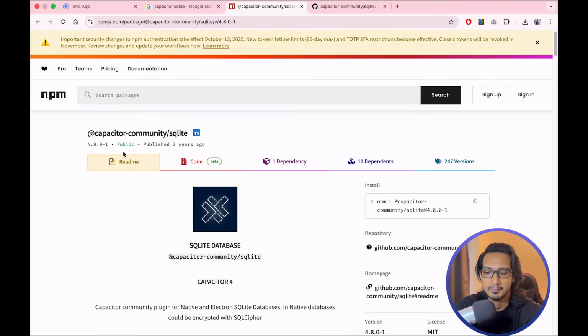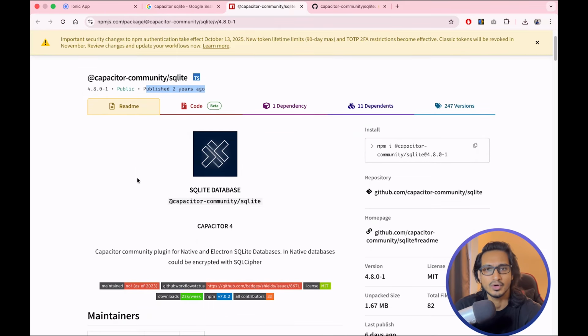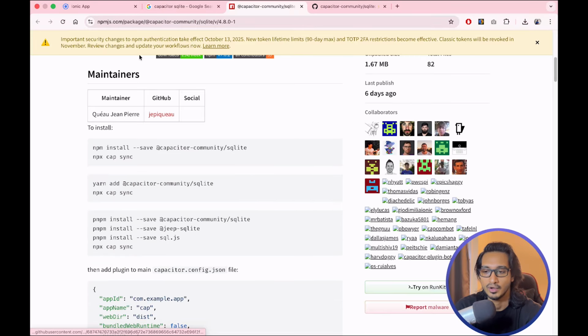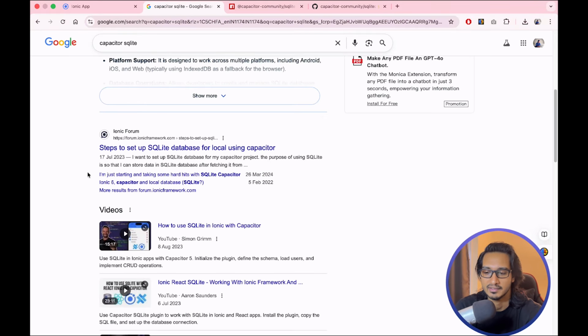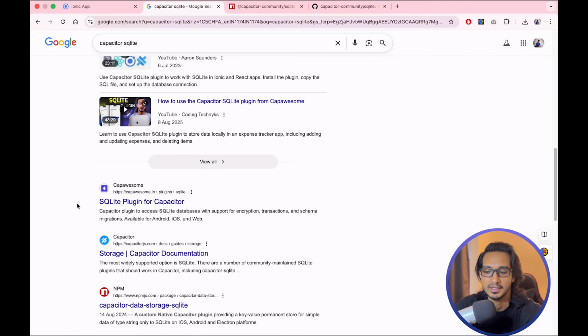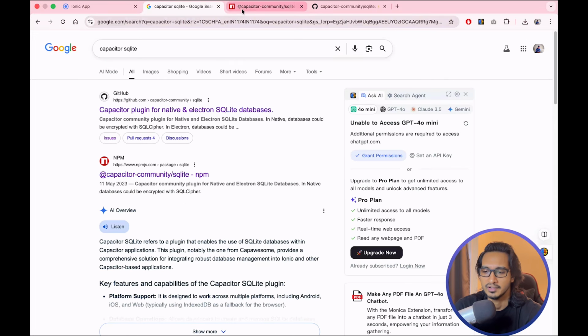So this is the NPM package which was published 2 years ago. So it is still working, not a problem. But if you want the exact latest fresh things, definitely you can check other plugins. There are some paid plugins which are available. I made videos on the Capawesome SQLite plugin also, which is quite smooth to work with. You can check that out. Otherwise, if you want free, definitely you can check out the community plugin, which I'm going to build today.